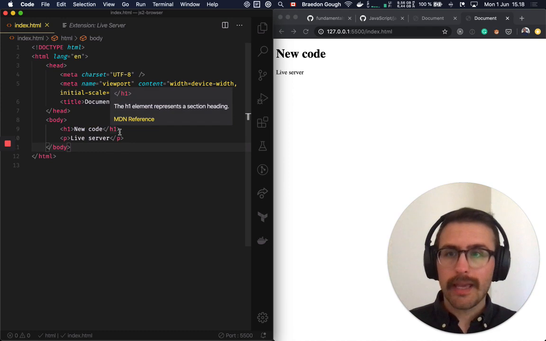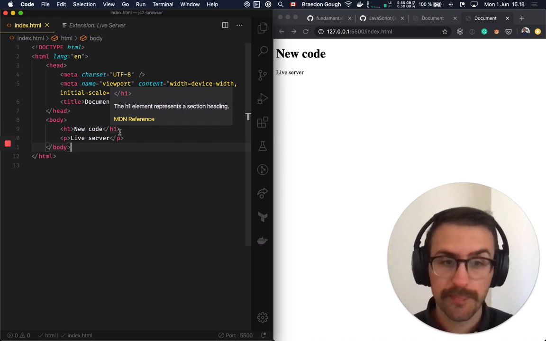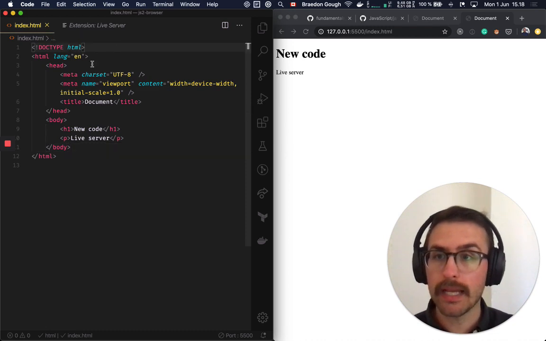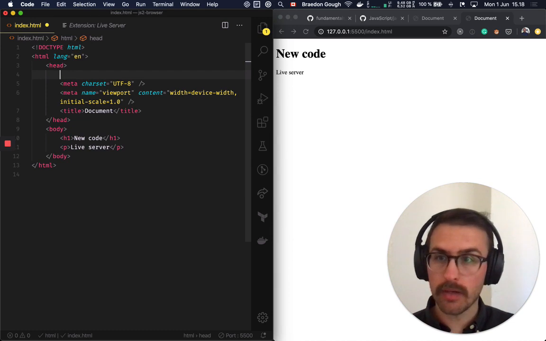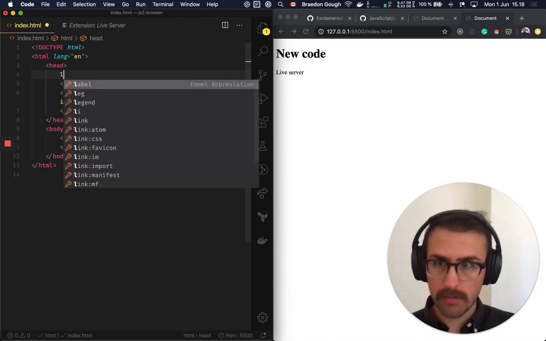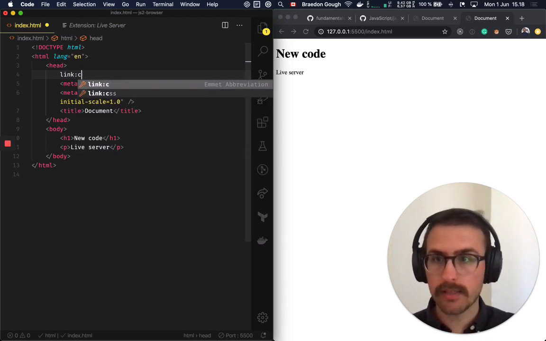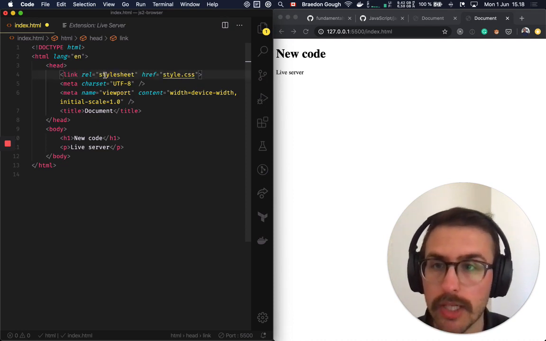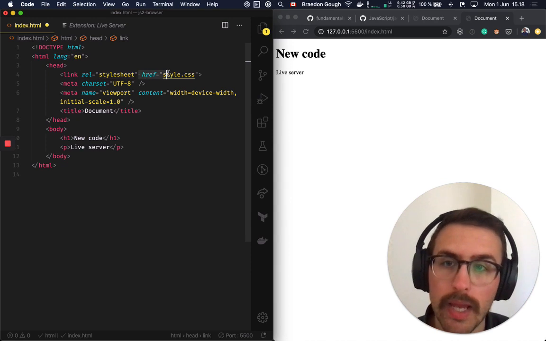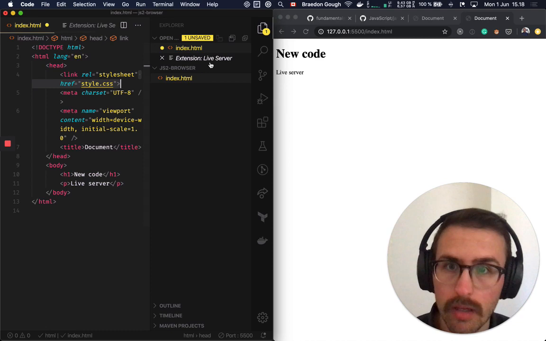Now, if we want to compose our HTML and CSS together, we learned we could do that by adding a link in our HTML head. Let's see if I can remember what it is. Link, we've got some autocomplete here. So if we do link:css, it'll automatically generate a link for us in our head with the relationship stylesheet and then an href, style.css. So we can create that now.